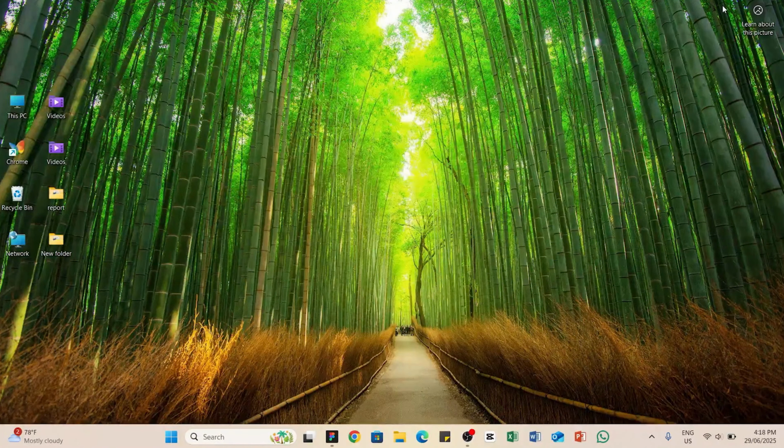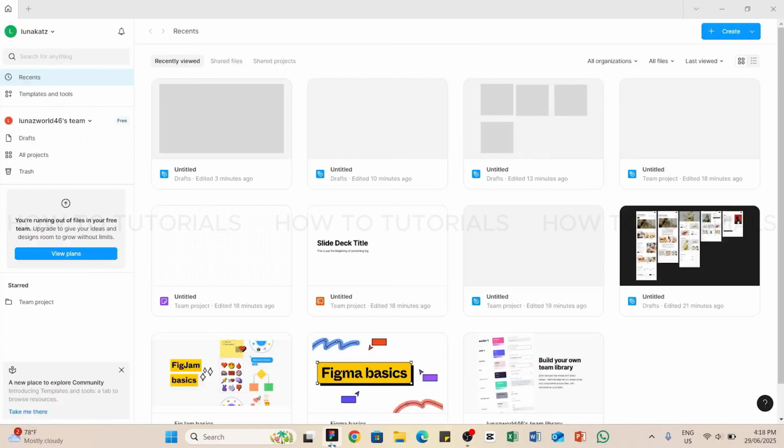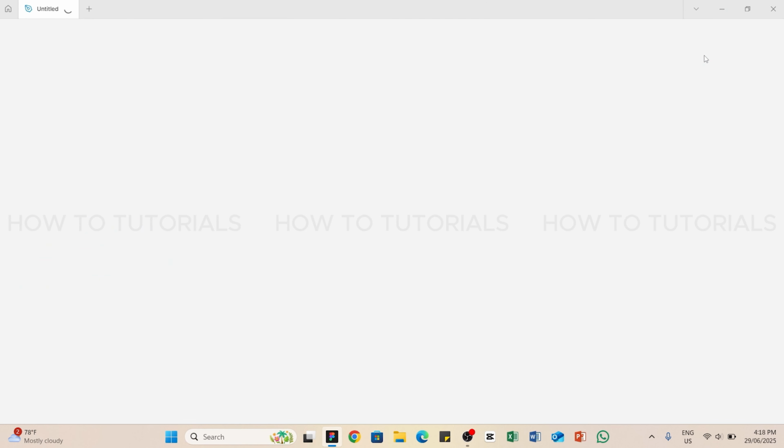In today's video, I'm going to show you how you can customize shapes in Figma. Firstly, open your Figma application on your device and then open any recent designs. Or else you may also click on the create button at the top right and then select the design option. This will take you to the editing space.